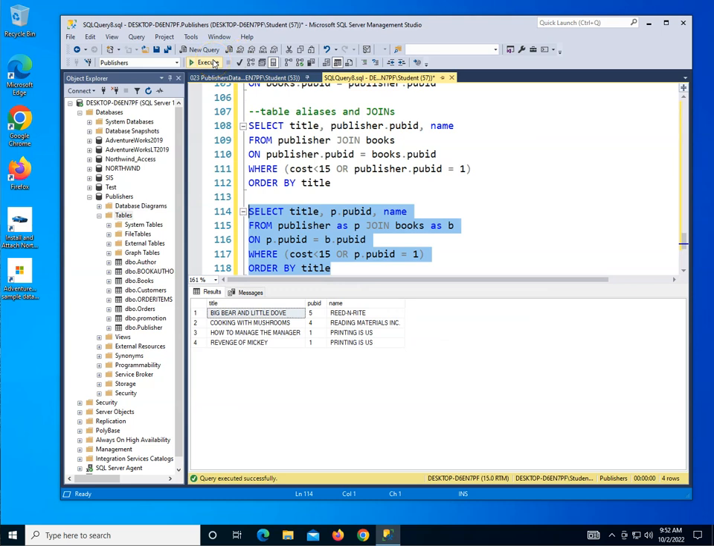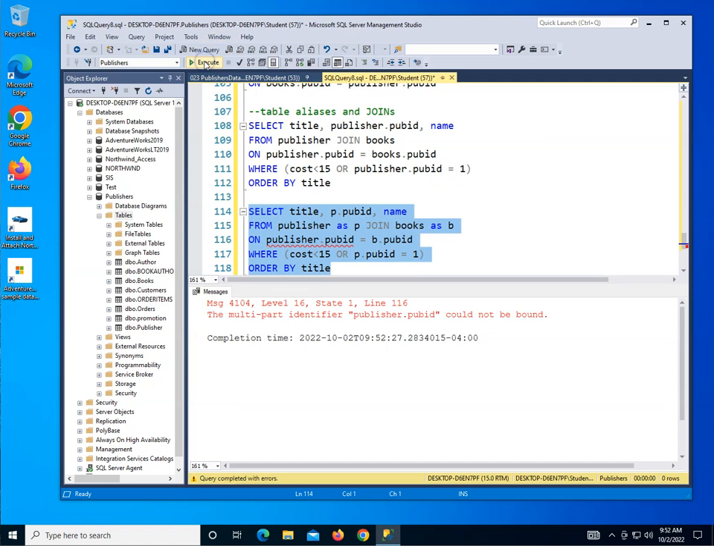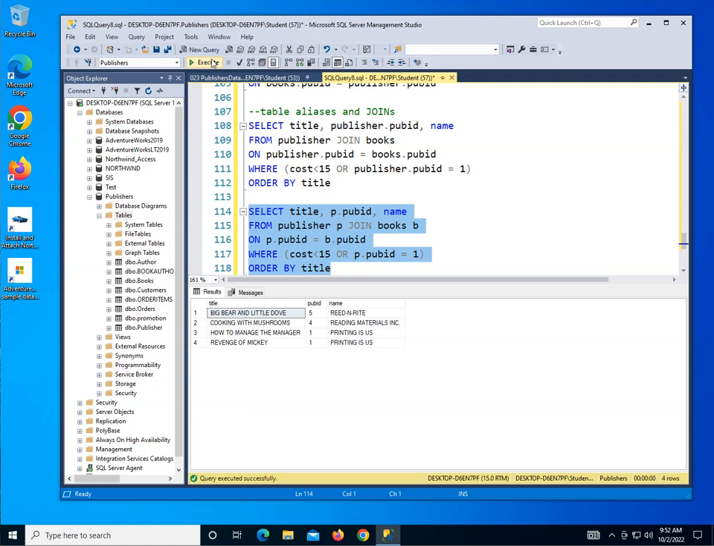I do want to point out that when you alias a table, you can no longer use the table name. In other words, once I have alias publisher as p in the from clause, and notice I'm aliasing the table, not the column, I can no longer come here and, for instance, say publisher. This is going to generate an error. Okay? So once you alias it, you have to stick with that. Also remember, the as keyword is completely optional, so I could remove both of these, and this is going to execute just fine. Okay?